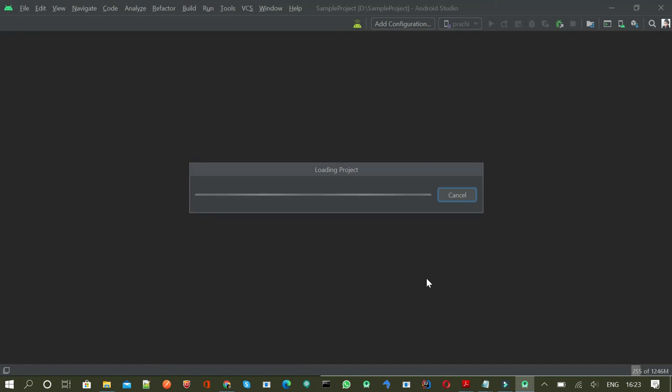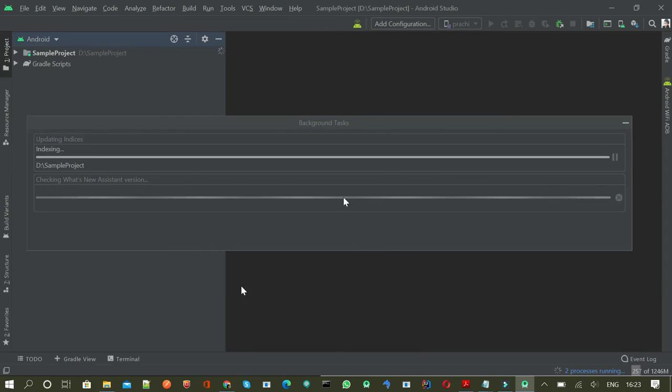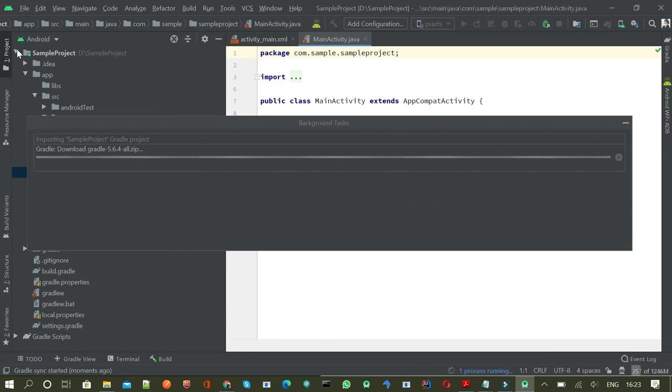And you can see here Android Studio will create a project for us, and here the project structure will be created. That I will explain to you in the next video.